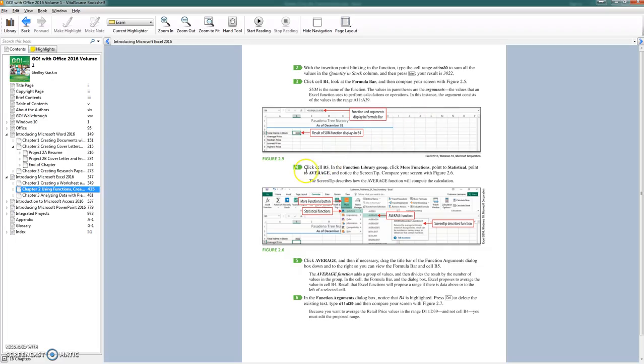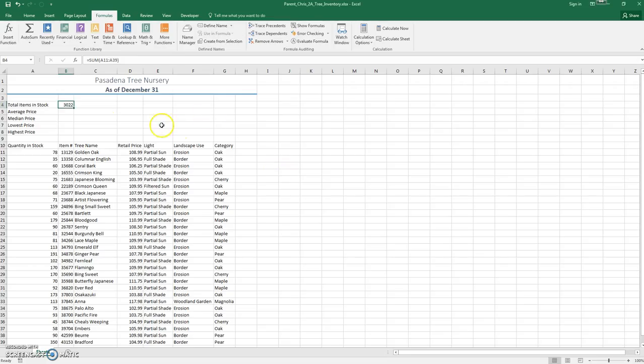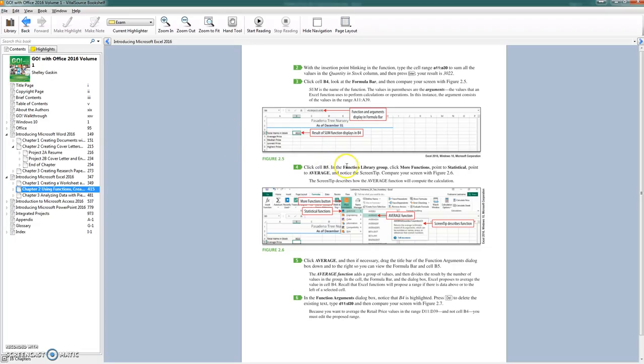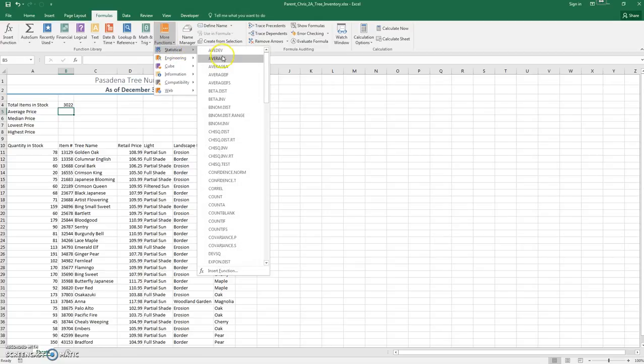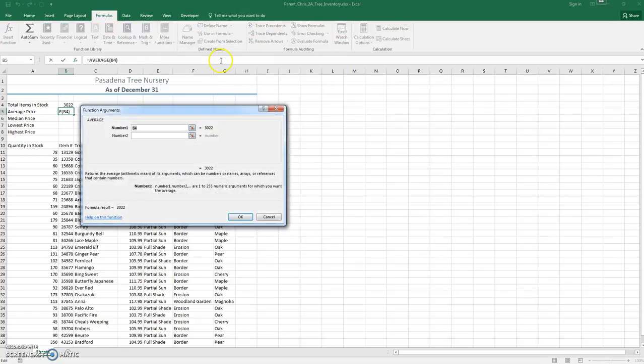Now in step 4 we're going to click cell B5, and in the Function Library group, we're going to click More Functions, Statistical, and point to Average. You can look at the screen tip, and then we're actually going to click Average. So go here, More Functions, Statistical, Average. And then you're going to get this Function Arguments box.